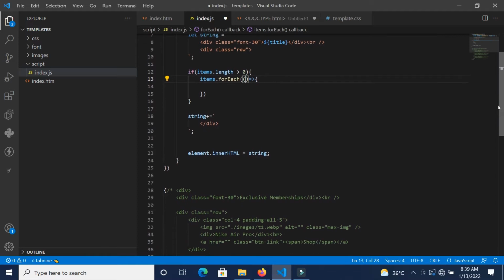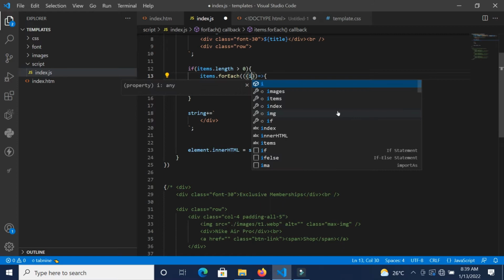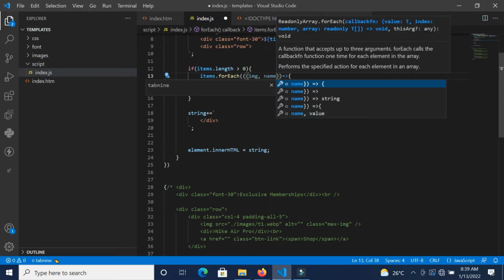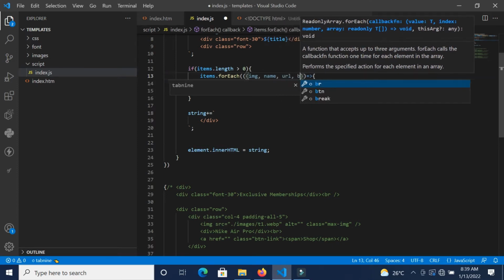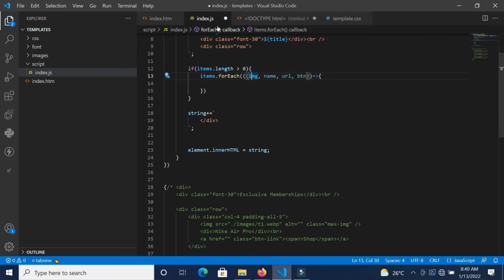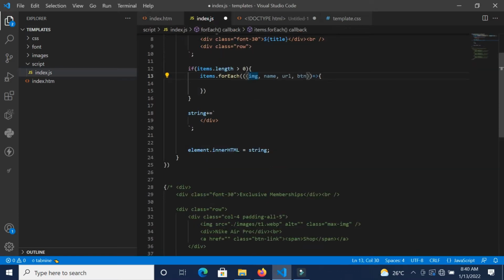And in this object what are we getting? We are getting the image, so I can just do structure. Okay, so I can just do image, and then we are getting the name, and then we are getting the URL, and then we are getting the button. So for anyone that is wondering what I'm doing, you realize that inside this particular object we have the image, we have the name, we have the URL, and then we have the button. So that is what we are grabbing over here, right?